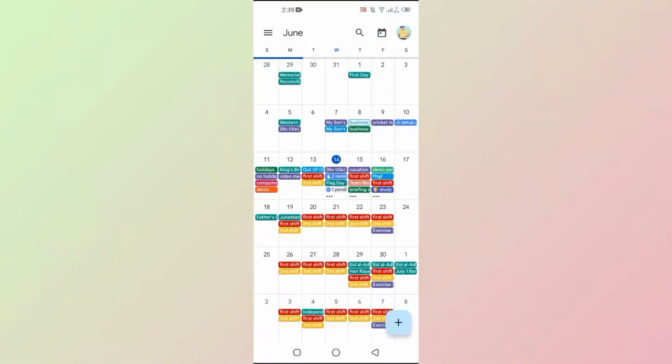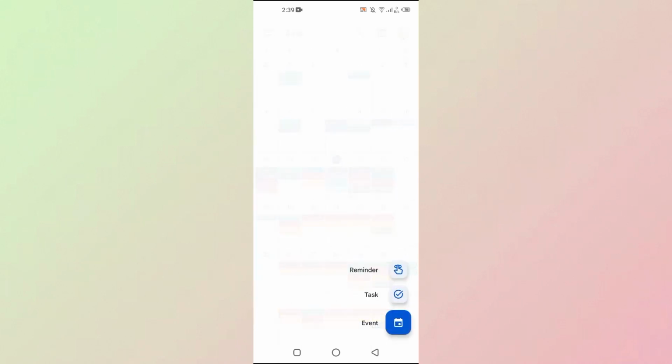And then let's suppose if you want to make a new event or a task or a reminder, you will tap on this plus icon at the bottom right here, and then you will see three options. The first one is a reminder, then task, and then event here.